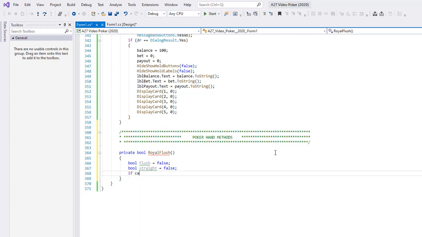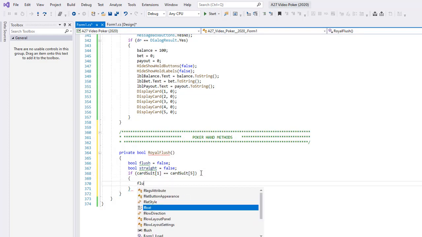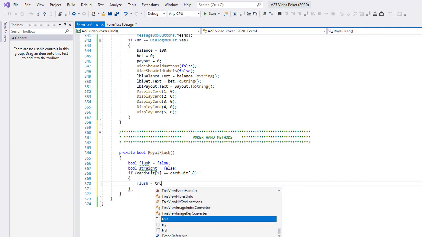So if card suit element 1 equals card suit element 5. They're all the same, 1 through 5. It could be all hearts, all spades, all clubs, all diamonds. If that is true, I need to put this inside parentheses. So the first and the last one are the same. We'll set flush equal to true.